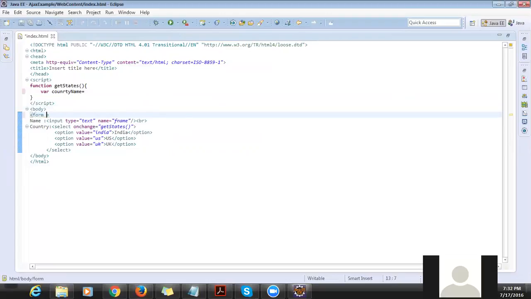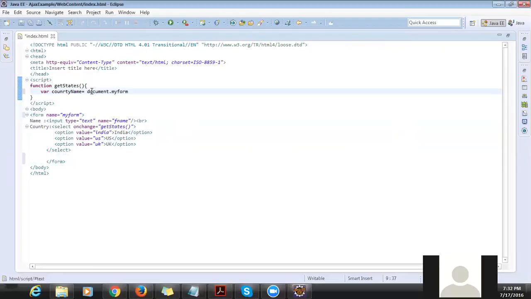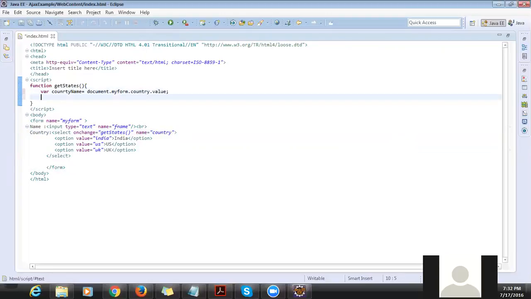I think you know what a form is. I want to give my form a name, and this is the ending of the form. Okay, now the form is ready. Now how to read the values? document.formName.correspondingFieldName. This select name I have not given yet; I want to give the name as country. So country, basically I'm trying to read its value, into let countryName.